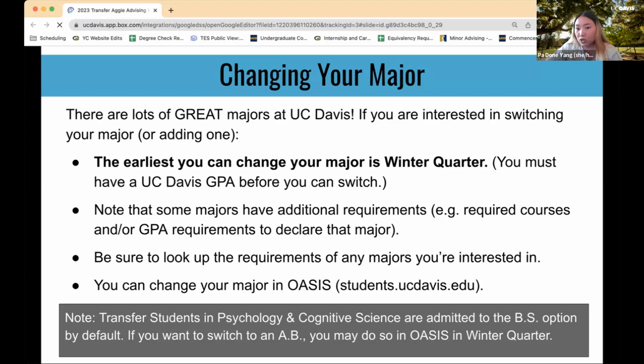If you are interested in switching or even double majoring, you have to make sure that you understand there might be some additional requirements to declare into that major. So make sure that you do your research and understand declaration requirements if you are looking to switch or double major. And then you can change your major in OASIS. And like we mentioned, the earliest you can do that is in winter quarter.